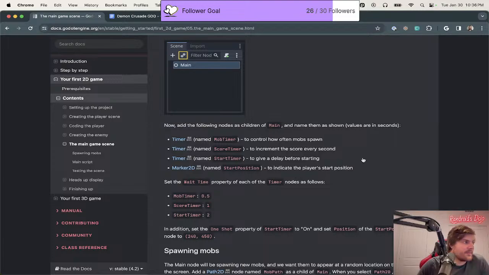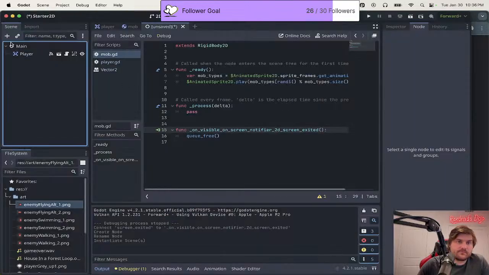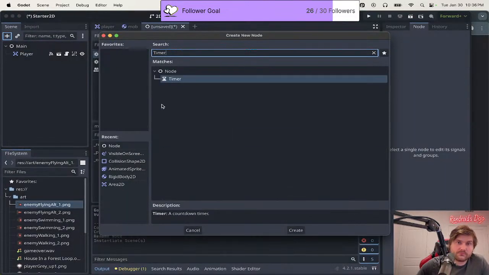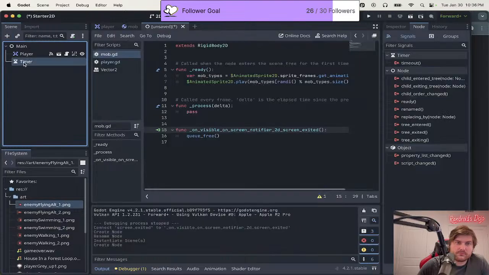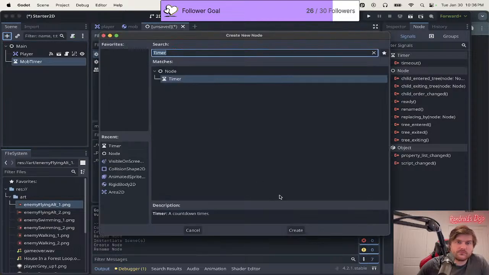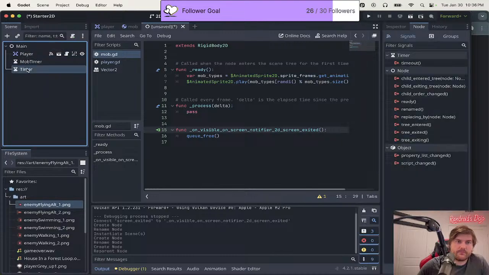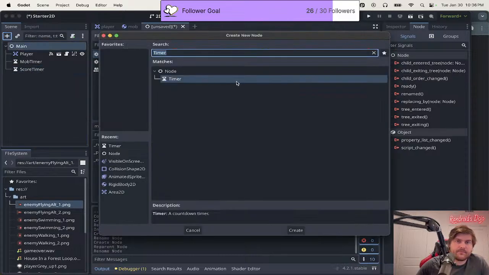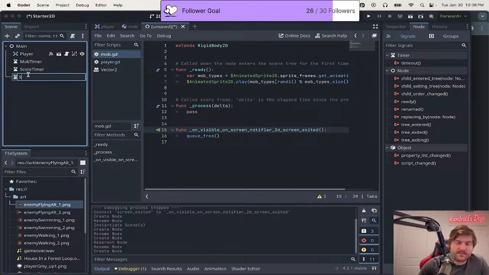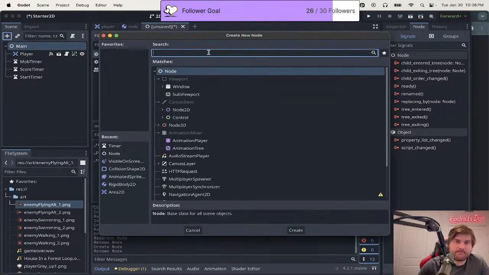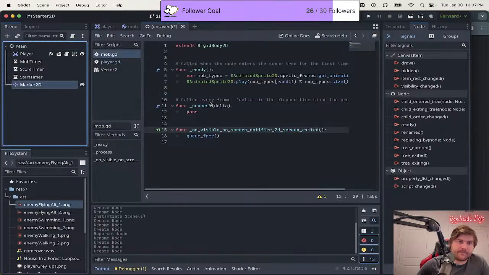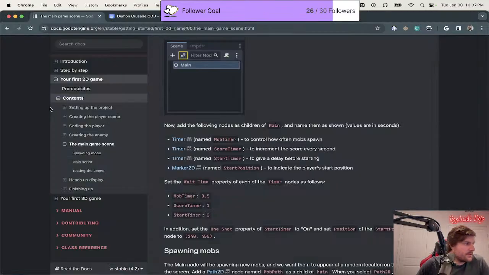Mob timer, score timer, start timer. There we go. Score timer. Start timer. What was that other thing called? Marker? Yeah. Okay, how do we use these?